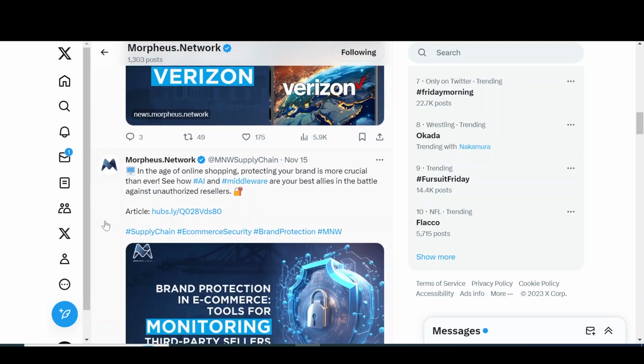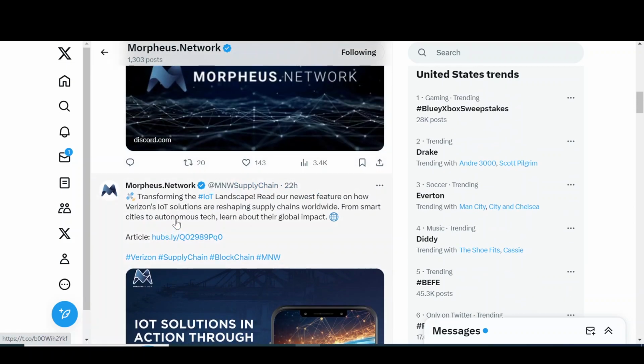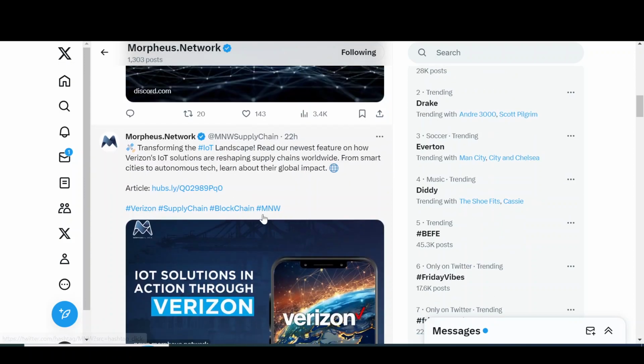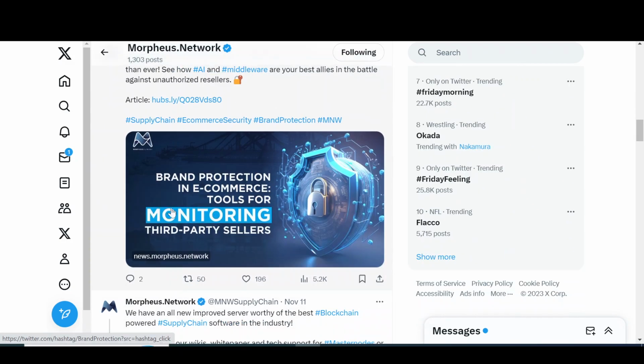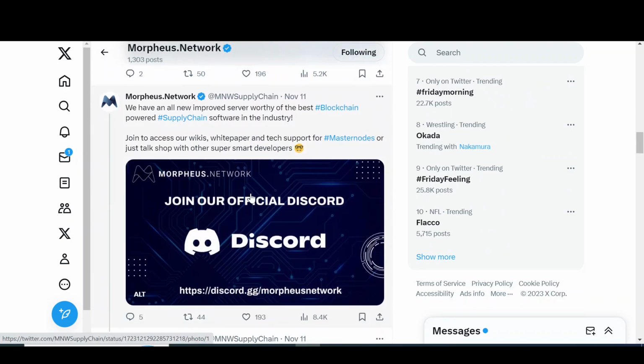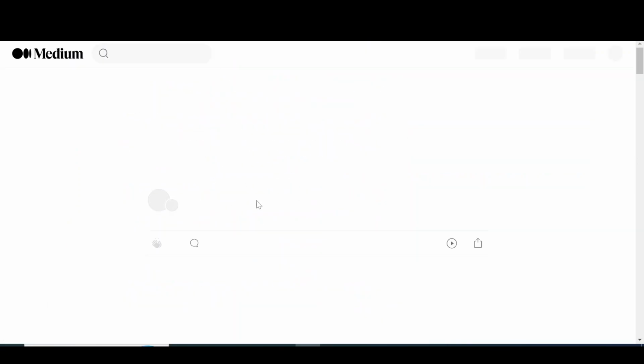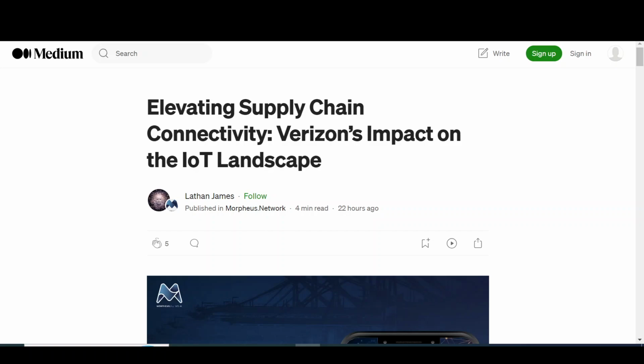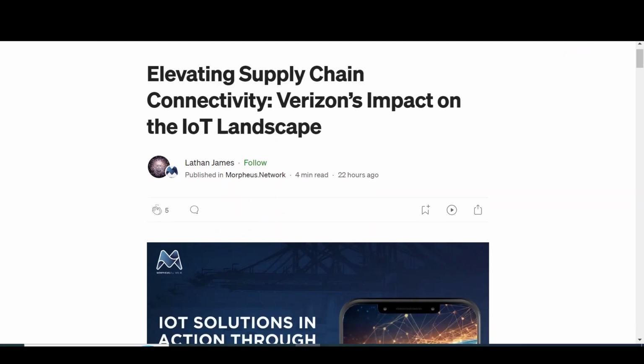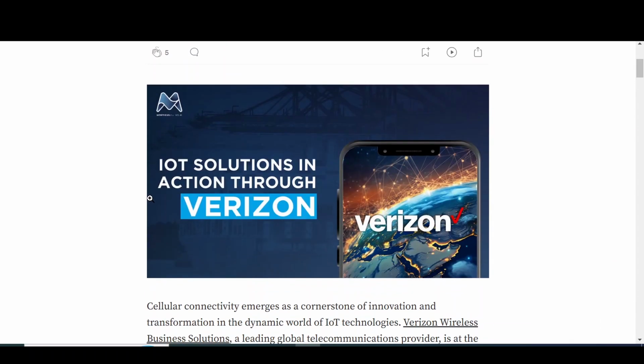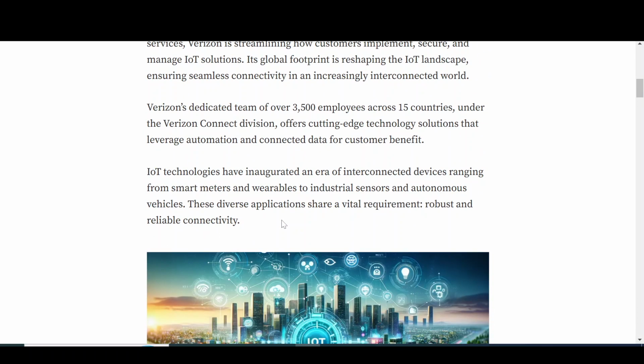Internet of Things is going to be huge, and I really like that Morpheus Network shares these good pieces and good articles. Let us just skim around it and see what they're saying, because I think we checked this out in our last video. Yeah, I think so. So let us look at their latest article, Elevating Supply Chain Connectivity, Verizon's impact on the Internet of Things landscape. You guys can check this out in detail yourselves. We are just going to be skimming through this.